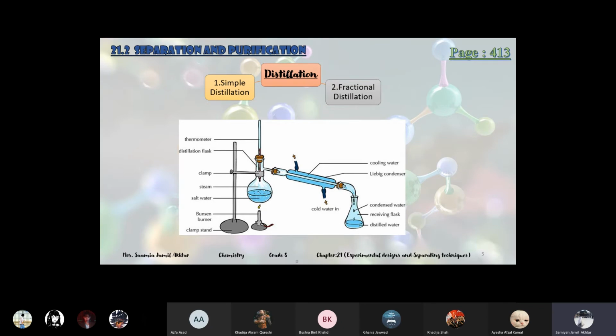So we'll move to distillation. Page 413. Distillation is of 2 types: simple distillation and fractional distillation. I gave you the introduction. In simple distillation, we have a solid liquid solution like in crystallization, and in fractional distillation, we have a liquid in liquid solution.